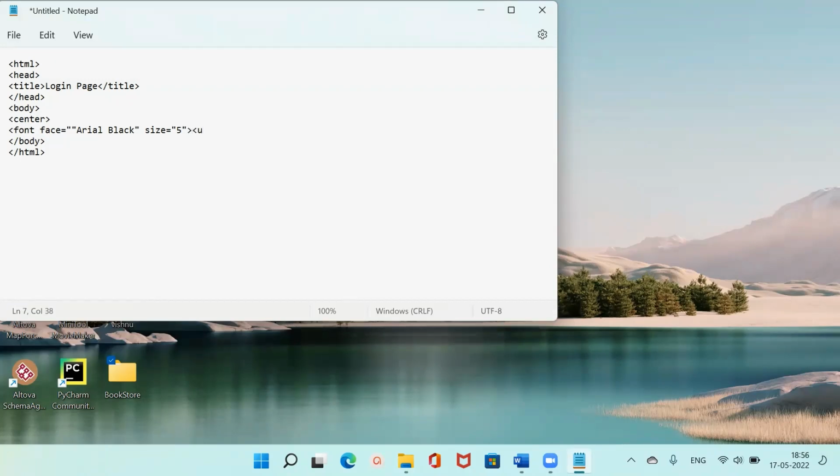Underline it, make it bold. And what I want to write is that it is the login form. Fine. So close the bold, close this U tag, and then close the font tag. After that, I'll be taking some breaks. Okay. Then I'll be taking the form tag.